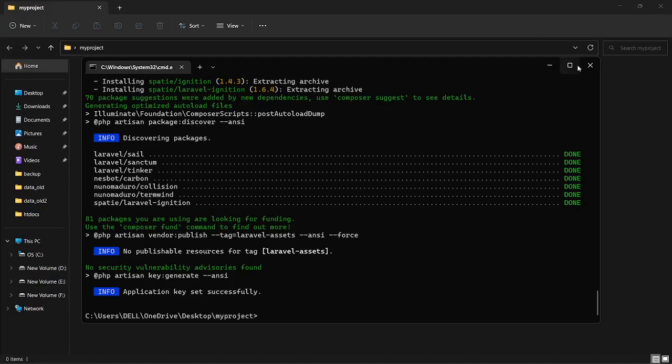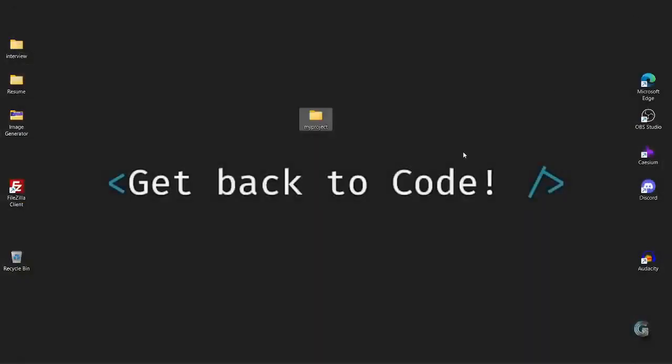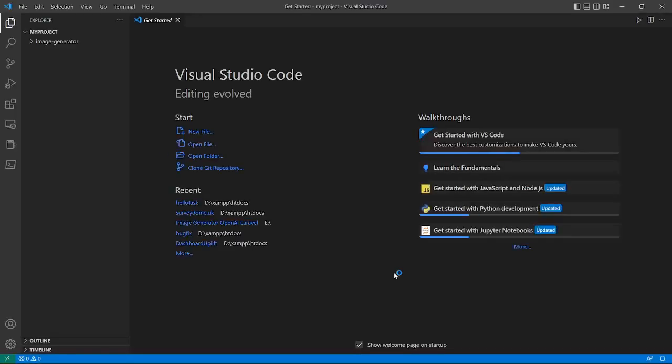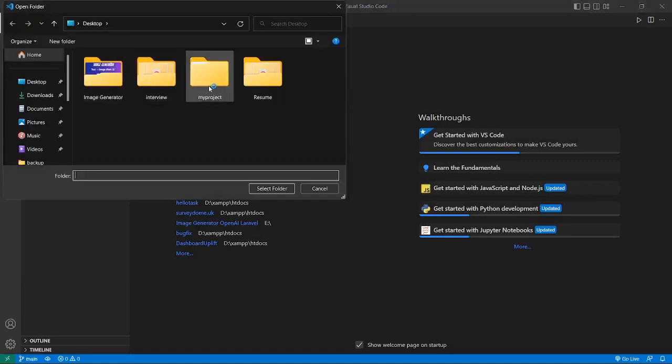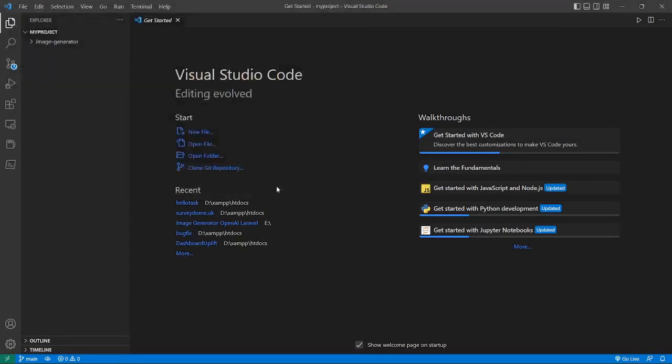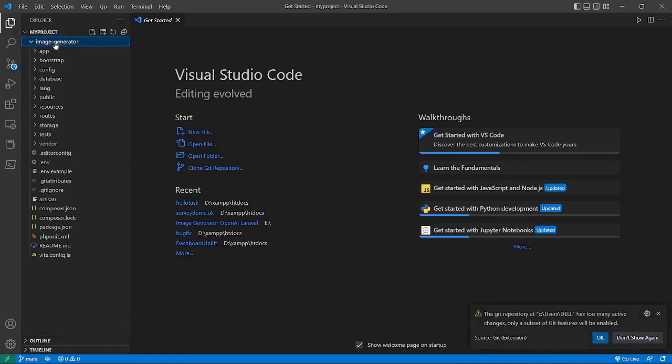Now we are going to close all of these things and we have to open the code editor. I'm going to use Visual Studio Code. You can use this one or anything else, like Sublime Text is also good. I'm going to open the folder we have recently created, and this is my project, and we can see there are two folders, my project and the image generator folder.